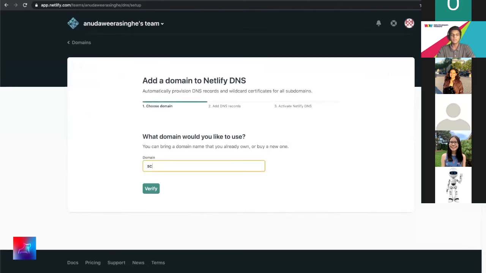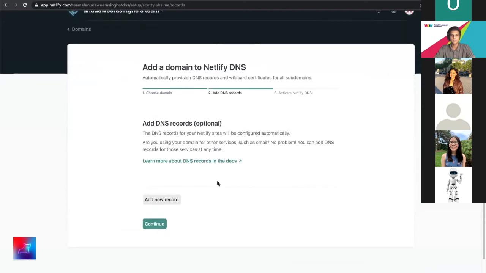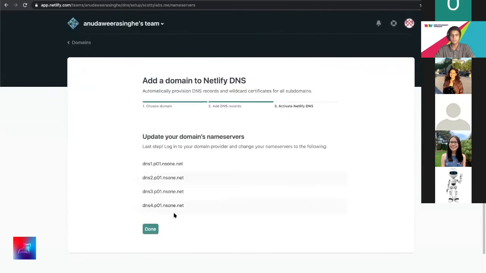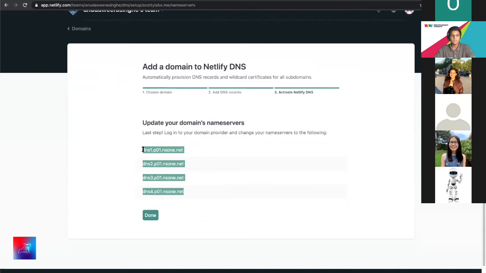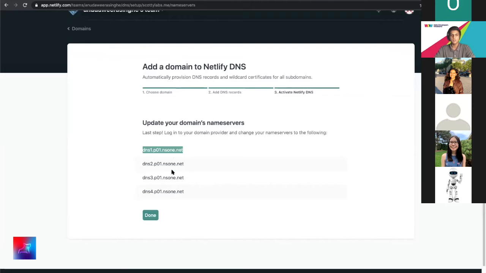So you enter your domain name. So for example, ScottyLabs.me. And then it'll say ScottyLabs.me already has an owner. Is it you? Yes. You can continue here. And then it's going to give you this list of name servers. So then what you need to do is go back into Namecheap and then copy paste these name servers into these text fields. So you need to keep adding name servers and then copy pasting these different name servers.